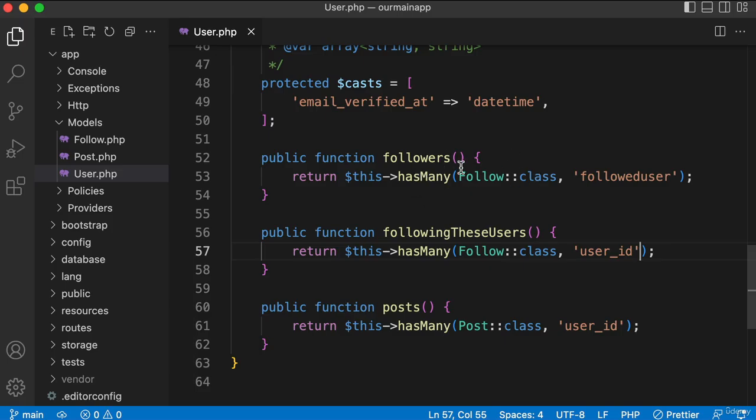And down at the bottom of this file, we already have functions like followers, following, these users, posts. And so far, all of these relationships have been spelled out using the Laravel function named hasMany, right? A user has many follows, or a user has many posts. Well, right now I want to introduce you to a slightly different method that Laravel offers.